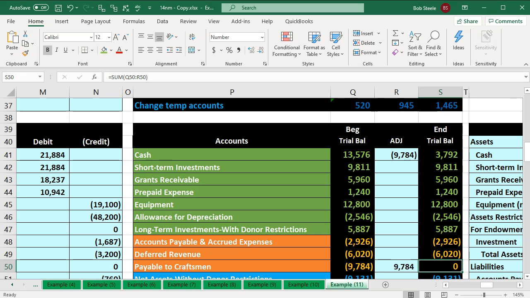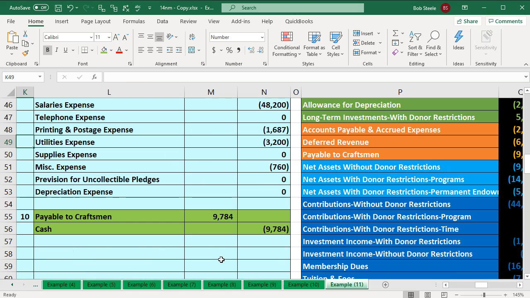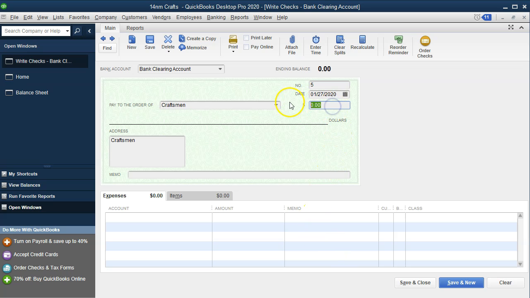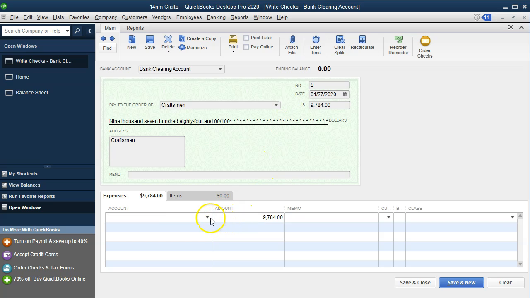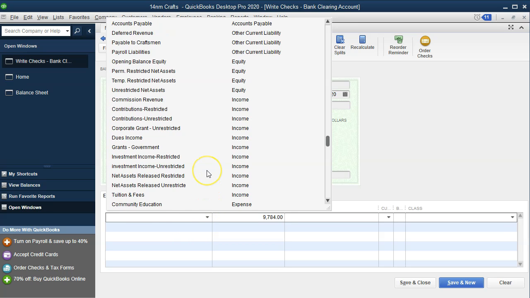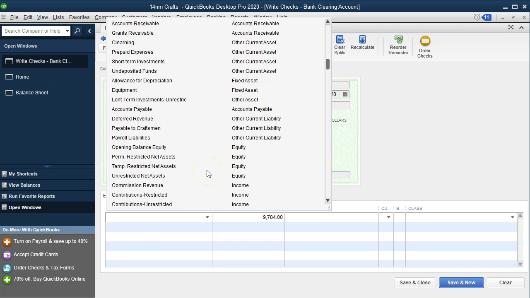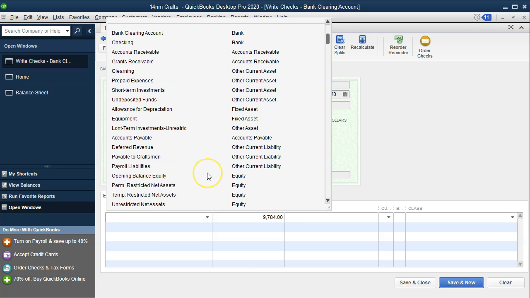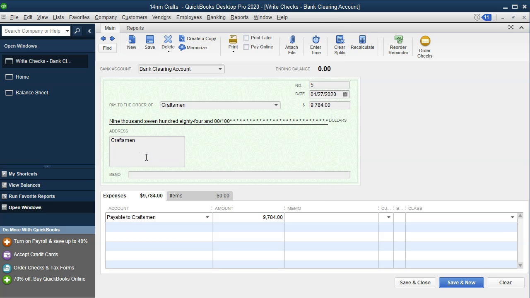Then we'll put the amount, and the amount is going to be 9784. So 9784, that's the amount we'll pick up. Tab. And then the other side, notice it says expenses here, but any account other than an inventory item will typically go here. In this case, we're looking for an other current liability payable type of account. And we're looking for the Craftsman payable. So it should be the deferred payable to Craftsman. There we go.